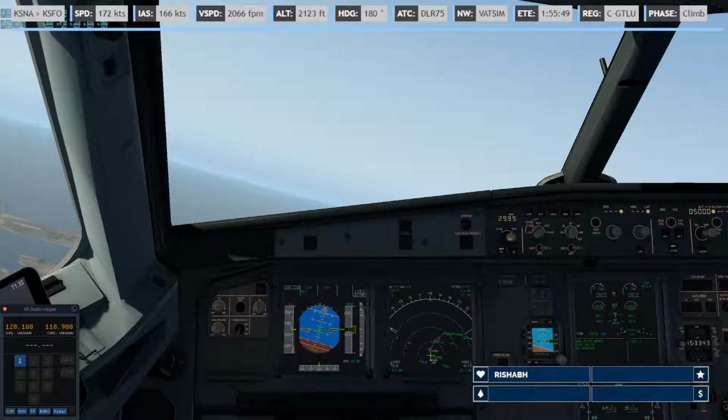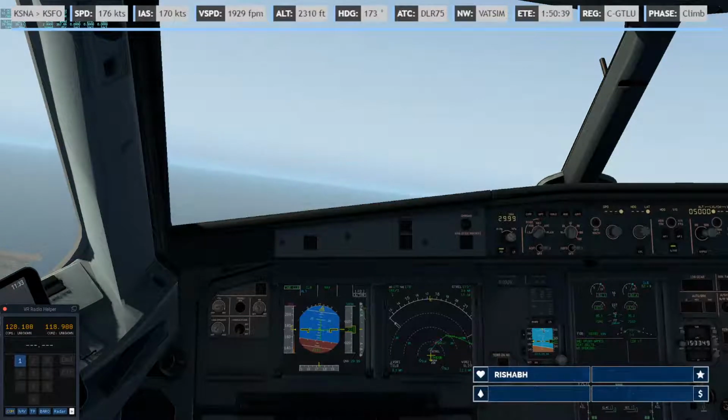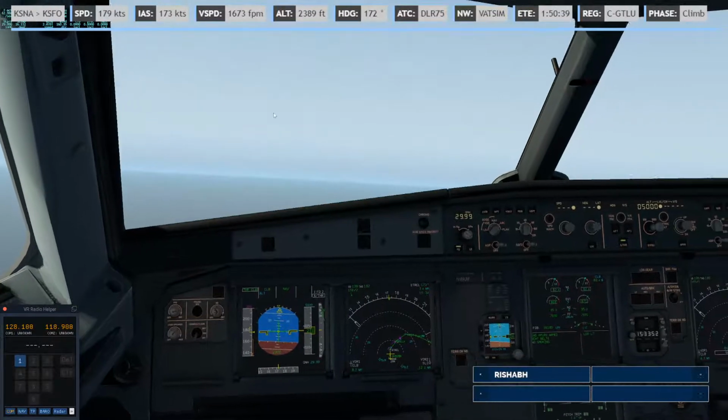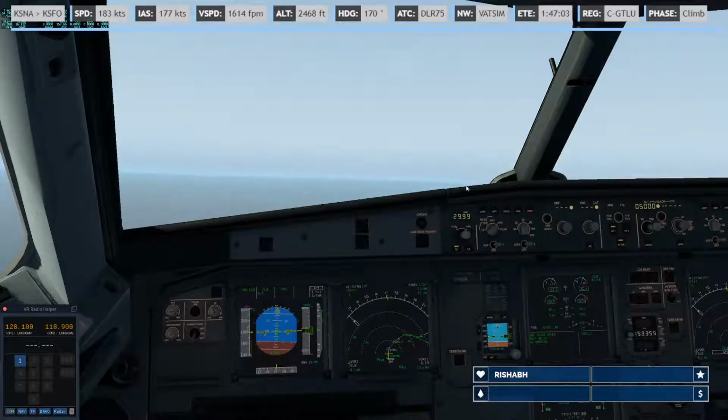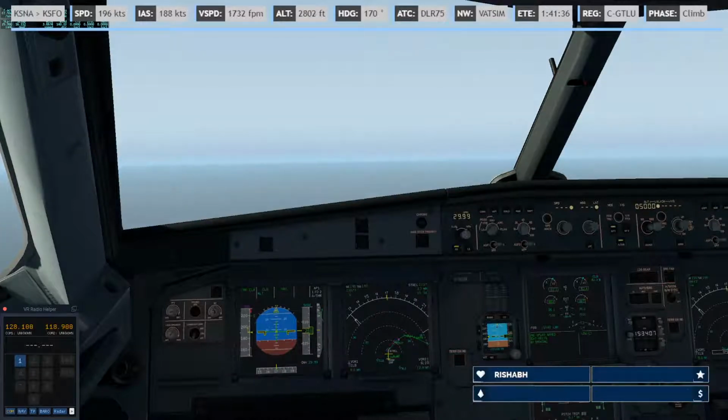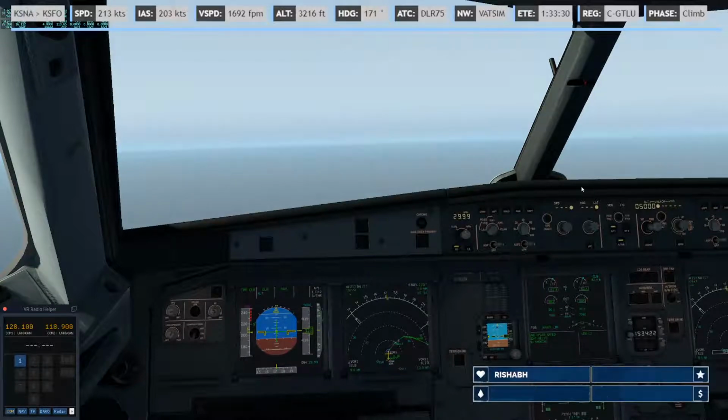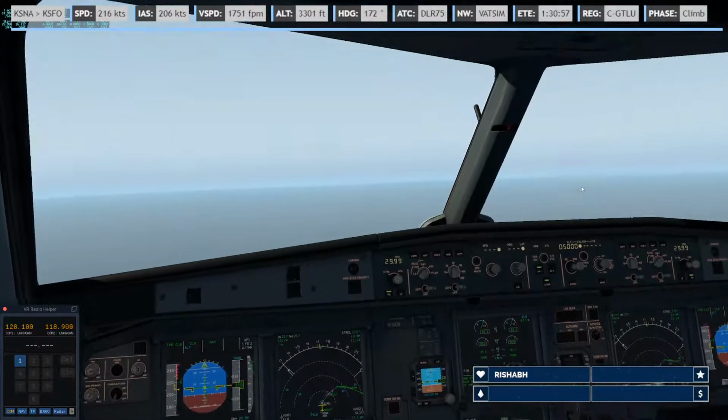SoCal departure, $1.75, climb through 2,100. $1.75, SoCal departure, ready to contact. 8 Lima Mike, contact SoCal approach 128.1. 128.1, 818 Lima Mike. $1.75, climb and maintain 6,000.